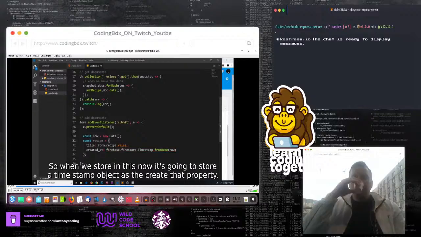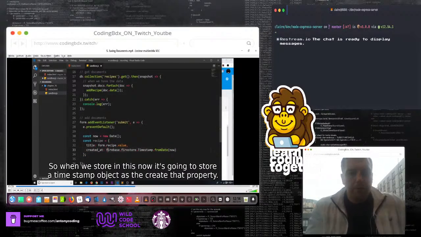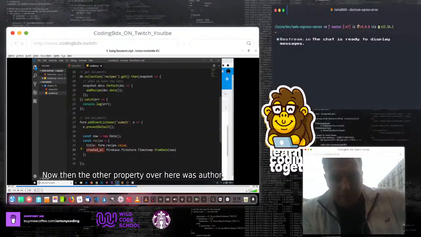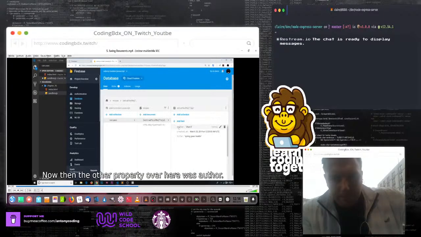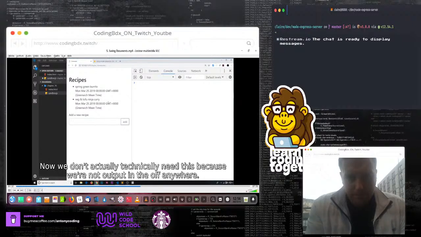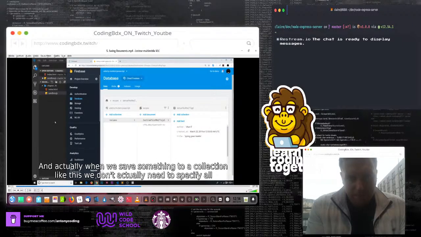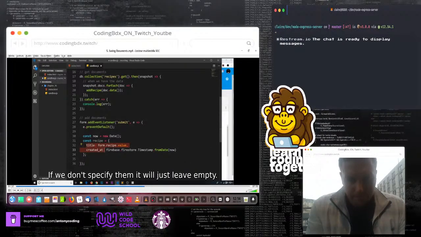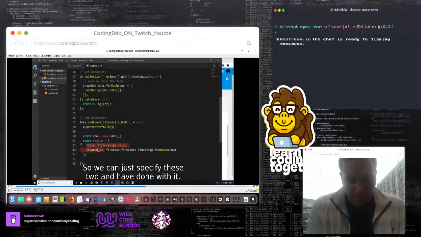So when we're storing this now, it's going to store a timestamp object as the created_at property. Now then, the other property over here was author. Now, we don't actually technically need this because we're not outputting the author anywhere. And actually, when we save something to a collection like this, we don't actually need to specify all of the properties. If we don't specify them, it will just leave it empty. So we can just specify these two and have done with it.